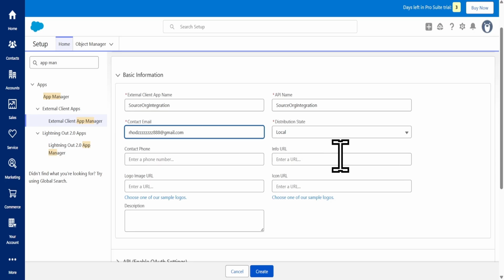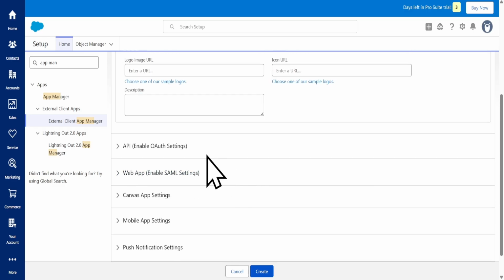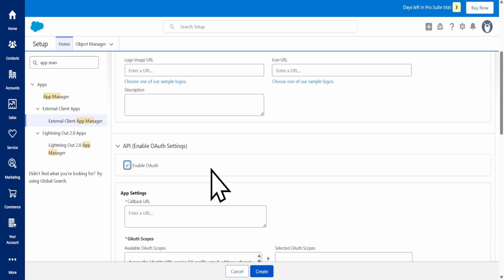Enter a clear external client app name. The API name fills in automatically, so you don't need to edit that unless you have a naming convention. A descriptive name makes it easy to identify later when you reference it in an authentication provider.